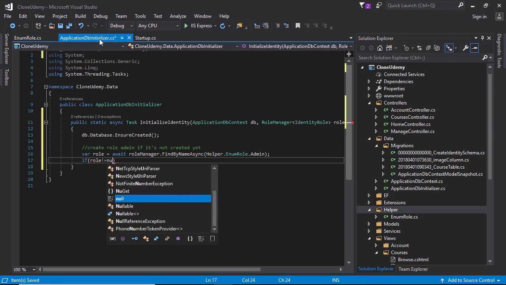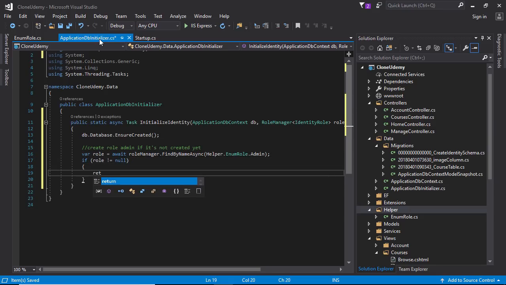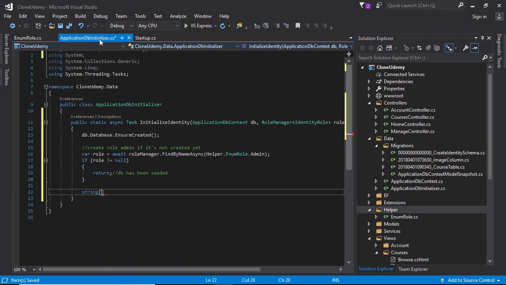So if this role does not equal null, it means the role already exists, then return. Don't do any operation. It will just return. That means the database is already seeded. So the database has initial values inside the role table, ASP.NET roles.